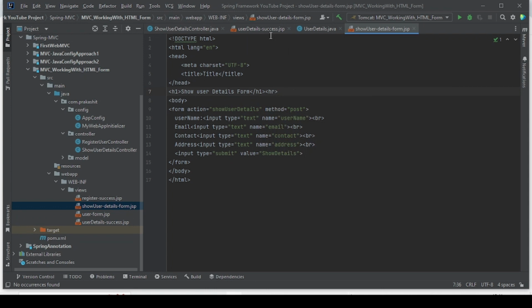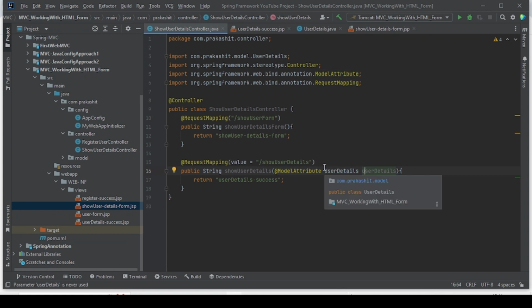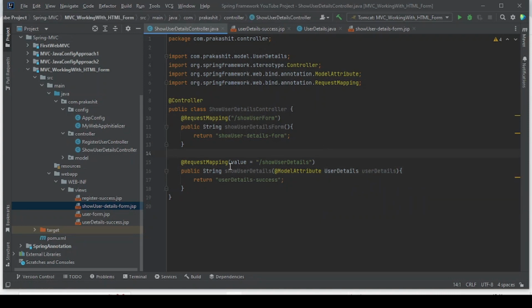Let me tell you one thing. The annotation we are using, the model attribute, we can make use of in two places. We can add this model attribute, but for the time being, I am using the model attribute inside the method parameter, right? So that's all, the development is completed. Let me tell you the flow one more time.